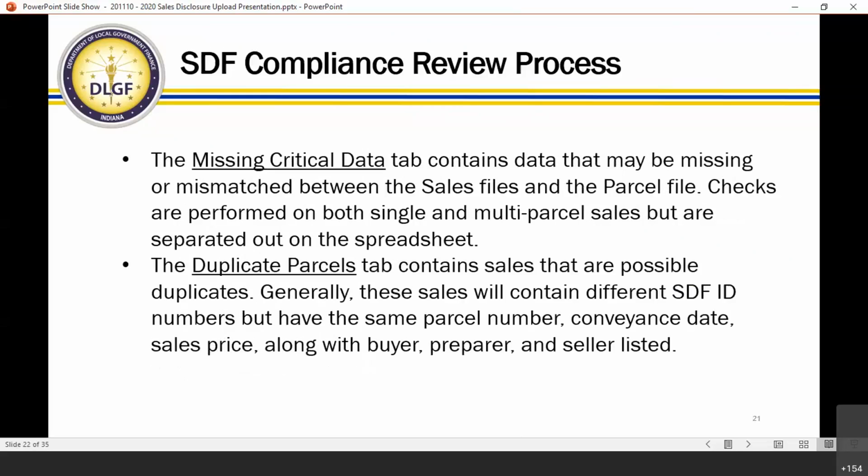Now, in your missing critical data, basically this is information, like I said, this is about 90% of what your compliance is based on. And we're looking for anything missing sales price, taxing districts don't match between the parcel file and the sales file, parcel numbers missing, information like that, which is going to be considered missing critical data.